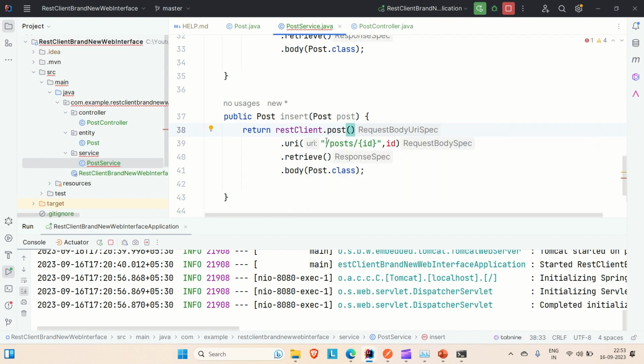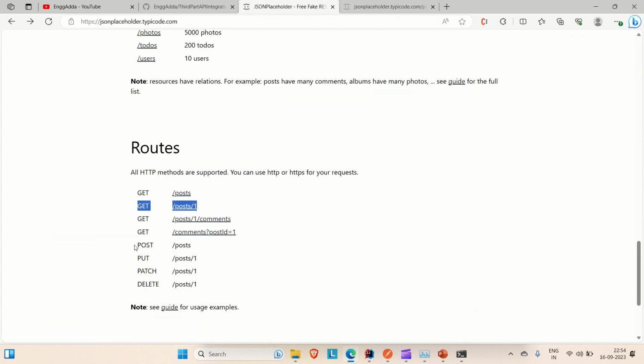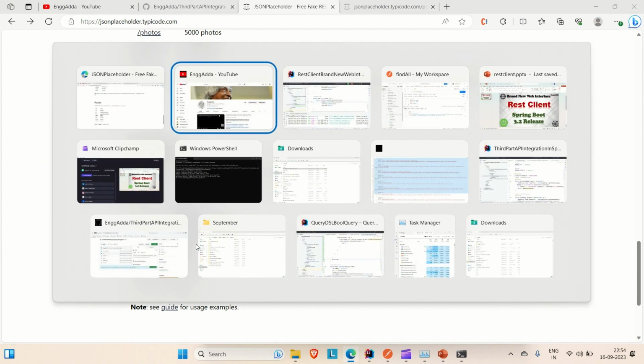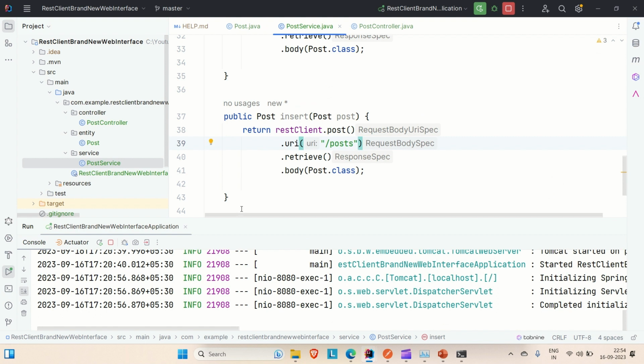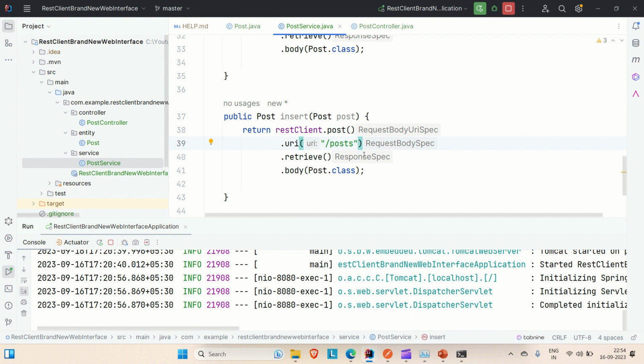Now the URI is post, and we have to remove this additional parameter which is the path variable, and remove this from here as well. If you go to the browser and to the JSON placeholder, you will find this post one is having the URI as /posts. Now go to this application, and we have the URI set. We are calling the post method here, and then we are retrieving the response, and in the body we are expecting that it is returning the post that we have inserted.